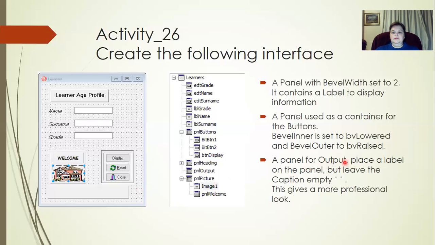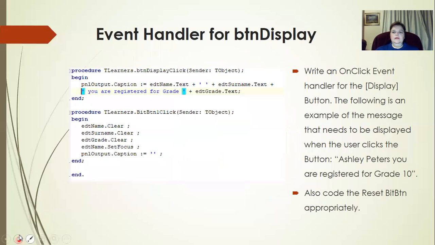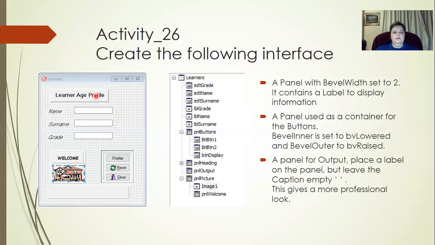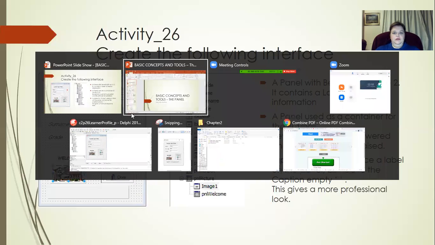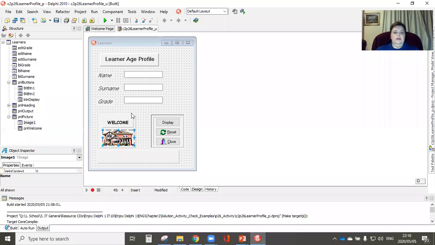Then a panel for output, place a label. What you can't see there is that there's actually a label on there, but you're going to leave your caption empty so that it mustn't display anything initially. It must only display once I have clicked on the display button. Okay, let's carry on. Now, very importantly, I'm going to quickly show you in Delphi what happens if you click on the wrong place by accident.